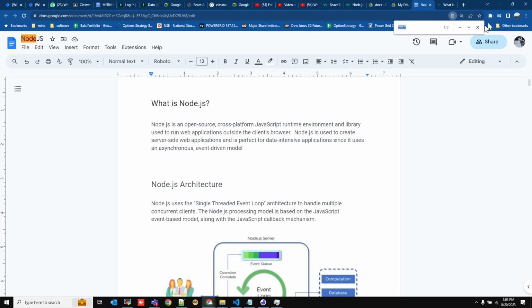Let's go over what Node.js is. Node.js is an open source, cross-platform JavaScript runtime environment. Open source means that anybody can contribute to Node.js. It is a JavaScript runtime environment that is used to run web applications outside the client browser. Usually the JavaScript code is sent by the server to your browser, and the browser executes it. Our Chrome browser has a V8 engine which executes JavaScript code.